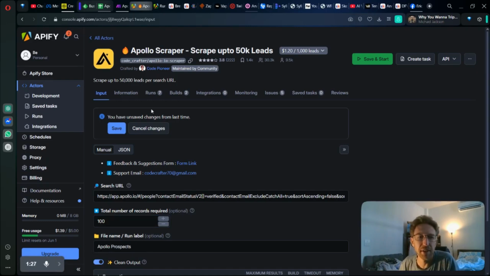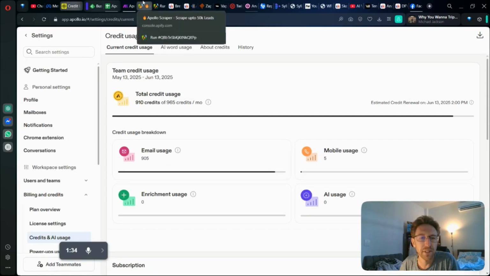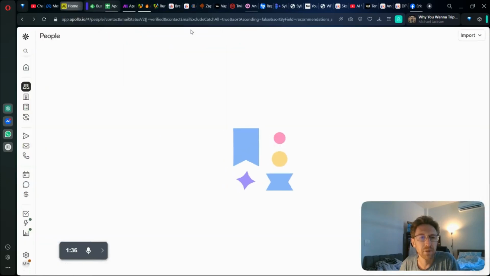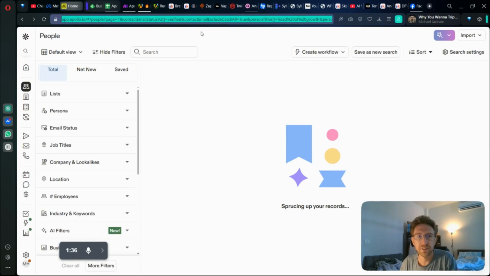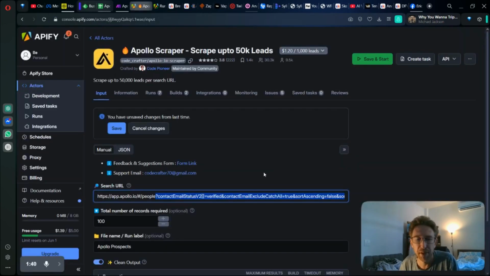And yeah, so I'm going to be using this tool right here. I've already provided it with the URL from Apollo over here. So if I go back to people, this is the URL. You just basically copy and paste this into Apify over here. And you can scrape right here.